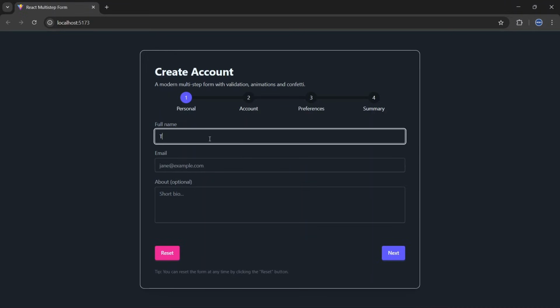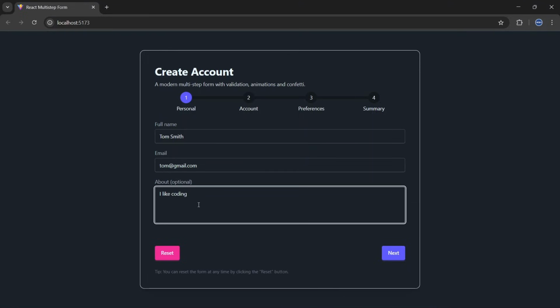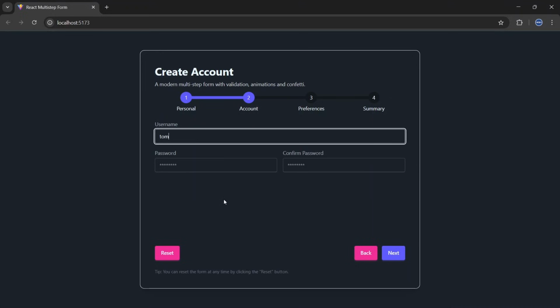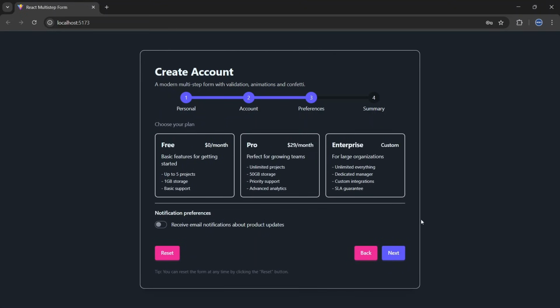Hey everyone, welcome back. In this video we are building a complete multi-step form using modern React, Tailwind CSS and DaisyUI. You will learn step-by-step validation, Framer Motion animations, local storage persistence, a beautiful progress tracker, and a celebratory confetti explosion at the end.